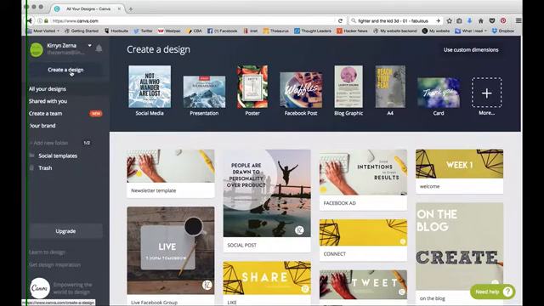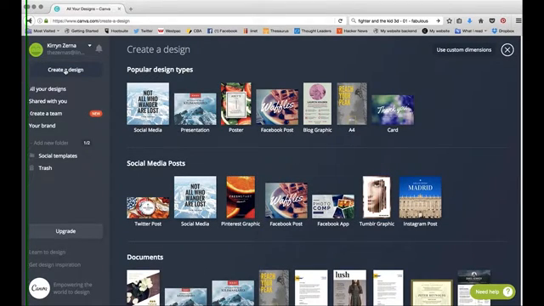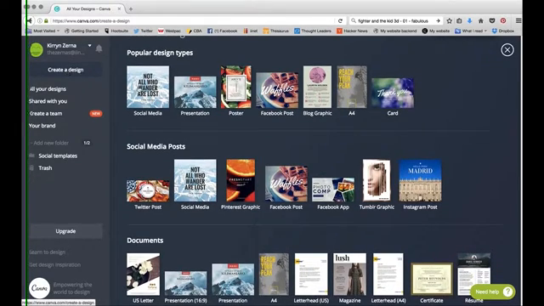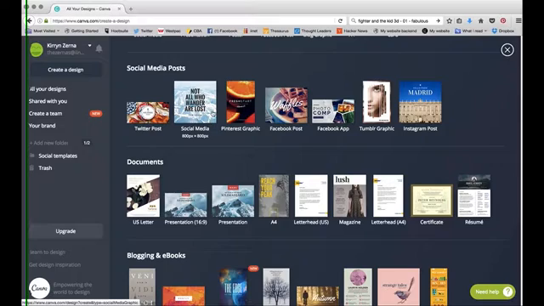So when you first come in, it gives you a number of options of what you can do. You can create a design and it gives you custom dimensions and popular themes and designs for everything you can think about. As you scroll down, as you click on that create a design, you'll see there are social media posts. So you can do a Twitter post, just a general social one, Pinterest graphic, Facebook app, Tumblr, Instagram post. And essentially what these do is they create them in the right dimensions and size, because as I scroll my mouse along you can see how the sizes change.